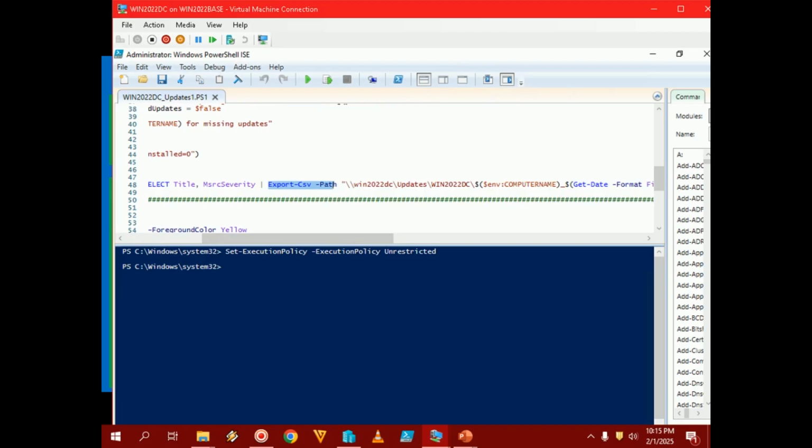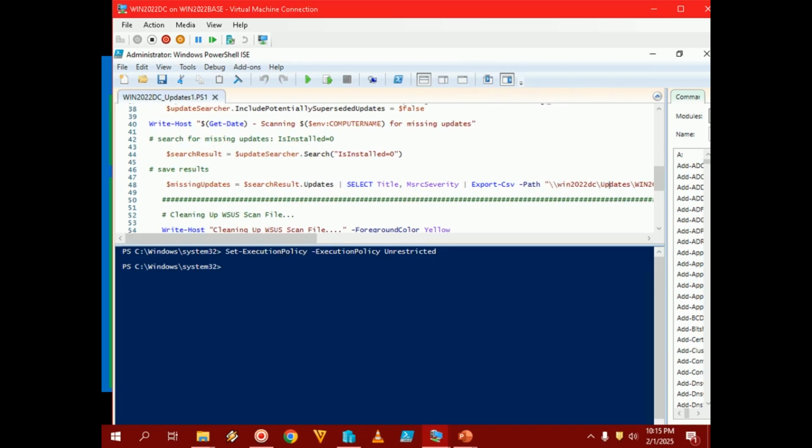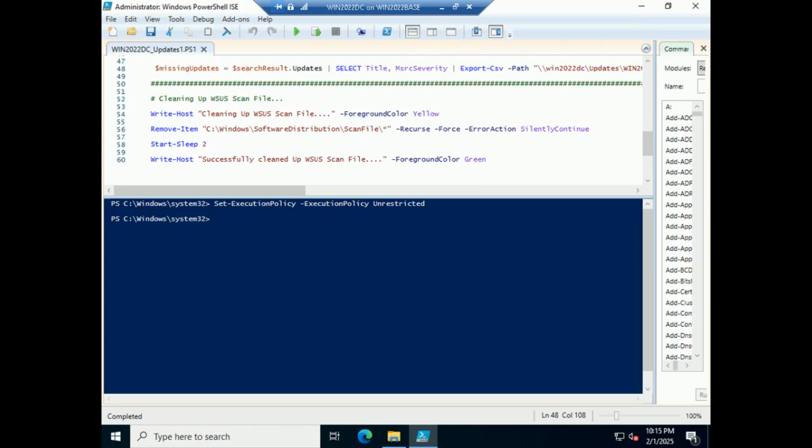It will export that CSV, and the path will be our Windows 2022 DC folder in our updates folder. The naming convention will be the host name plus today's date dot CSV. So this particular output file will be used to download the required updates from our Microsoft Update Catalog. Now, the last portion: it will clean up our WSUS scan files from our local machine.